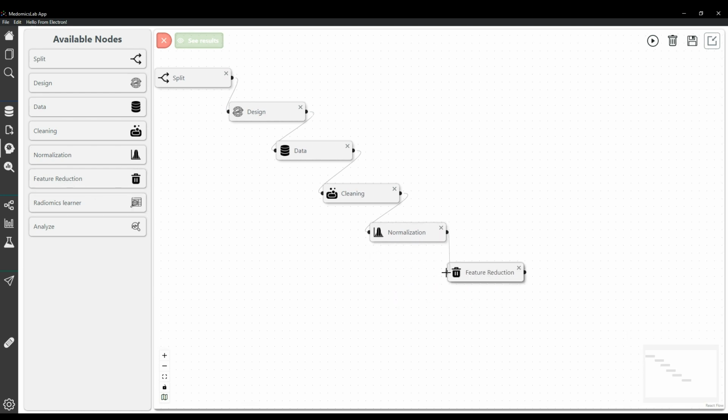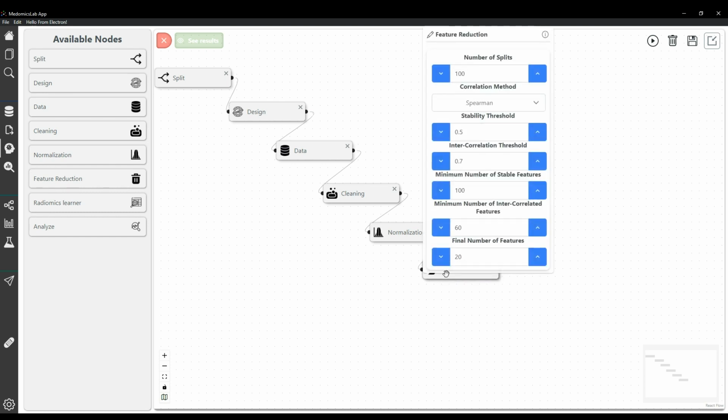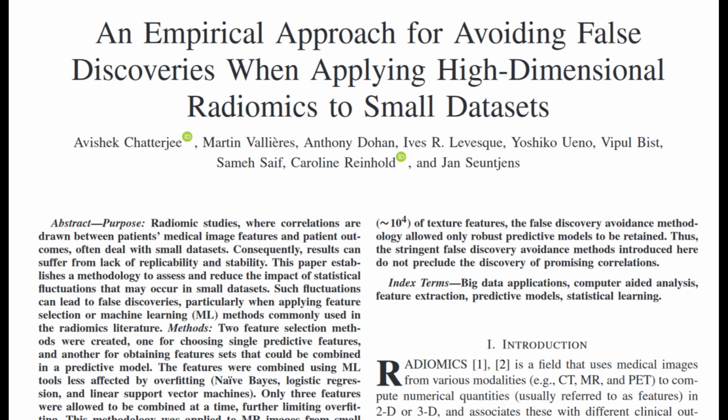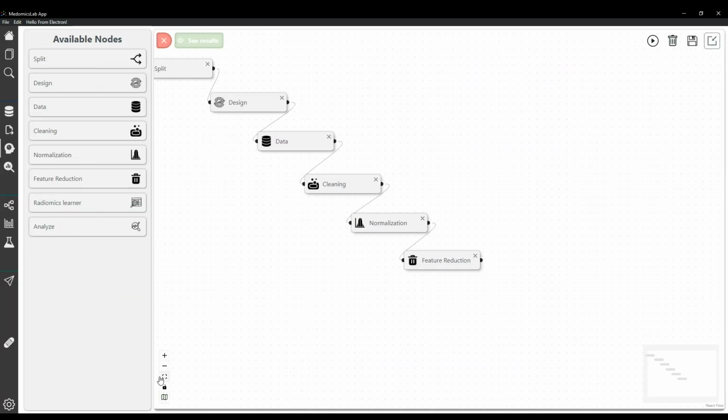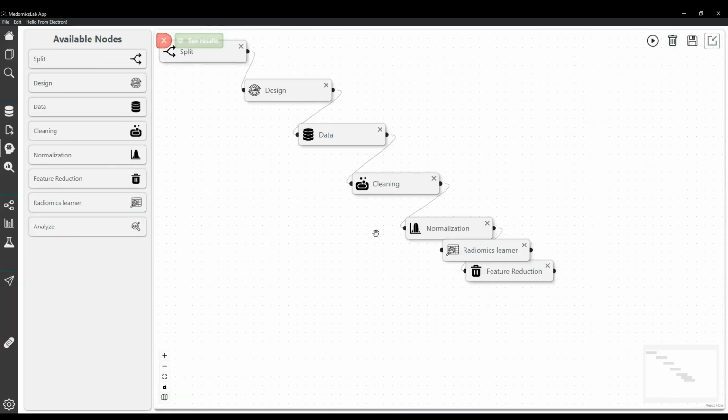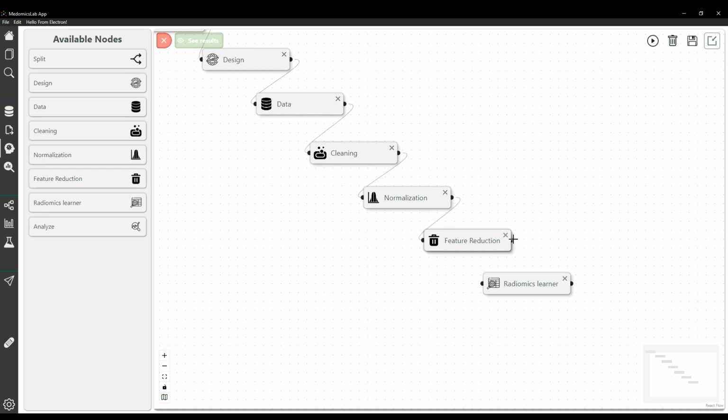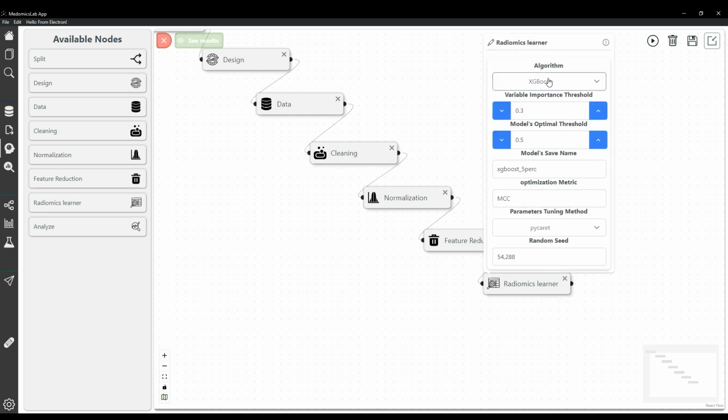In the sixth step, reduce your feature set using the false discovery avoidance method to eliminate unstable and intercorrelated features. All inputs are thoroughly explained in the methods article. Moving on, configure your learner for model training. Currently, only the XGBoost algorithm is available. Specify the variable importance threshold to eliminate features with low importance.